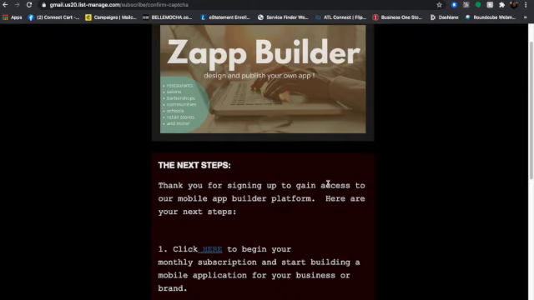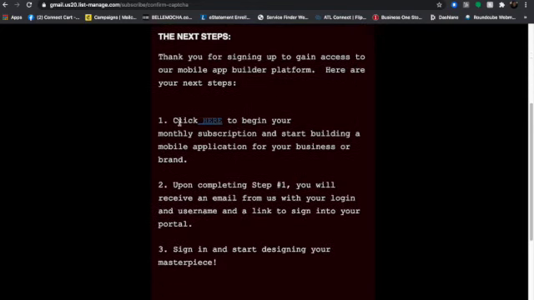We know that the human attention span is like that of a goldfish right now, but you really need to pay attention and start reading things in 2021. That's very important. So thank you for signing up to gain access to our mobile app builder platform. Here are your next steps. It's only 2 steps. Step 1 is click here to begin your monthly subscription and start building a mobile application for your business or brand. Upon completing step 1, you will receive an email from us with your login and username and a link to sign into your portal. Step 3 is sign in and start designing your masterpiece.